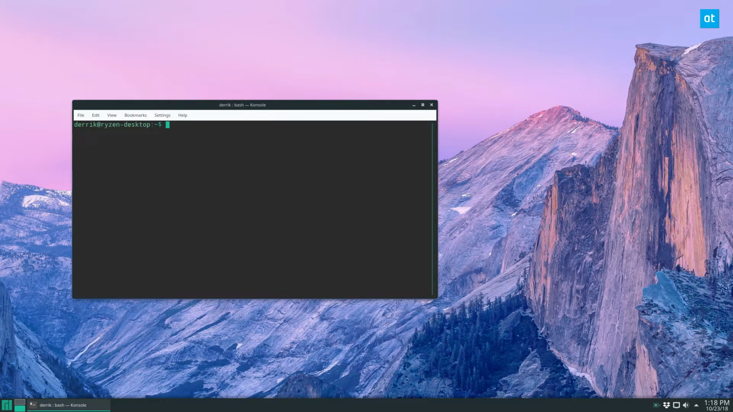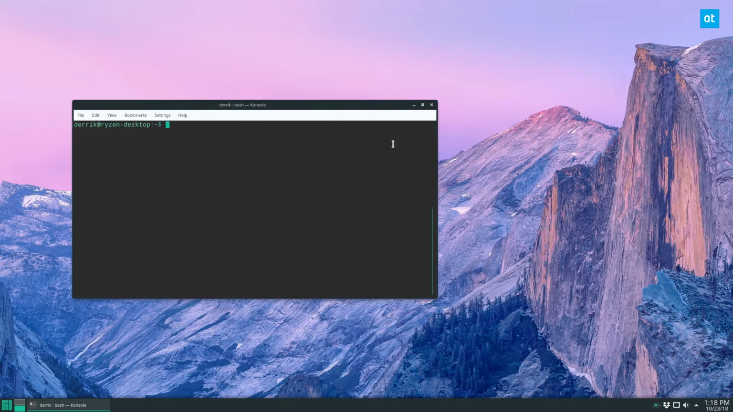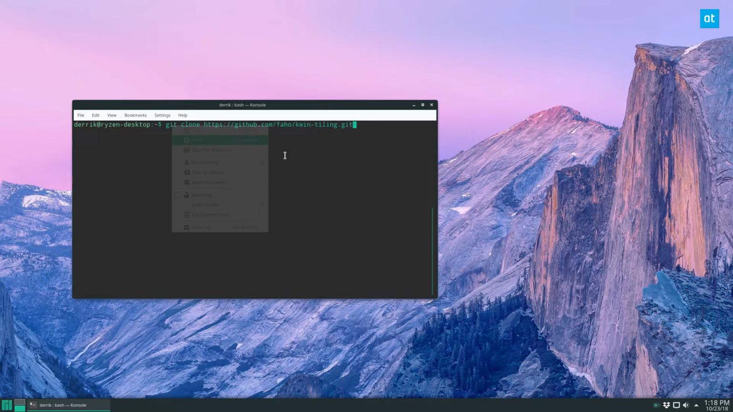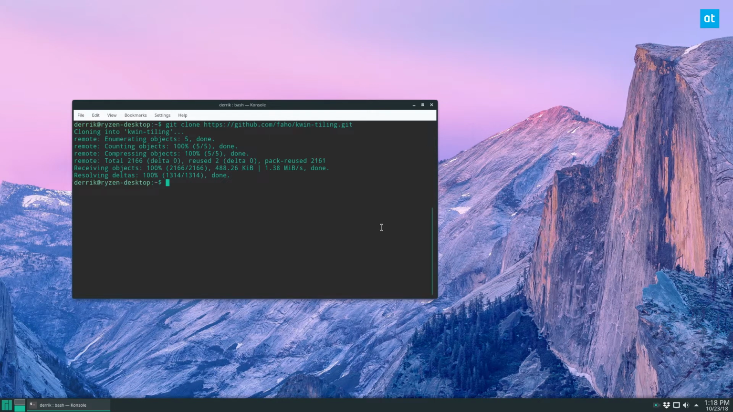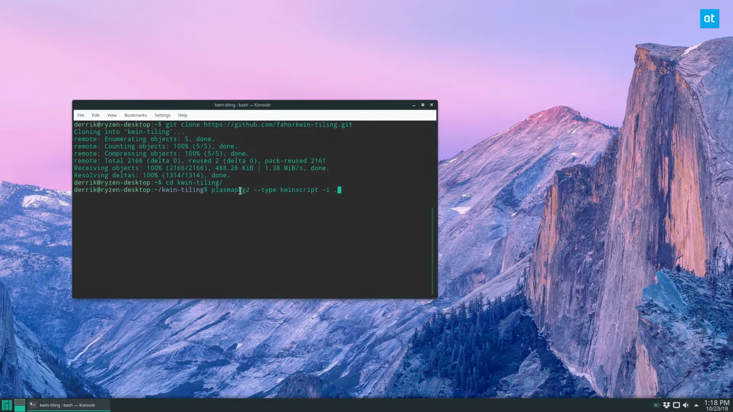So the way you get the Tiling Window Manager package is by getting the Git tool. Now, if you don't have Git already, the information is in the description and you can learn how to get it. But once you've got the Git tool, you can use it to download the source code for the Window Manager package. So just go ahead and do git clone, and then it'll clone into kwin tiling. You can just do cd kwin tiling. From there, you do this command here, plasma pkj2, and it will install the script.